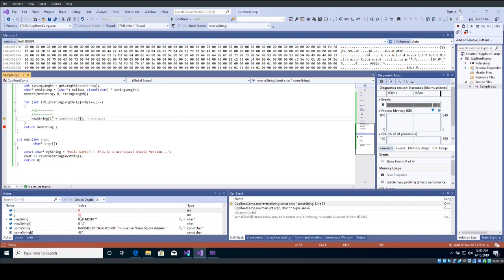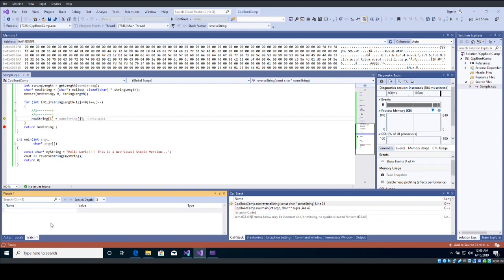So if we want to know what's at 53, then we can do what's called add a watch. So I would say some string at J. Okay, and that's equal to the last period. And this ASCII value, of course, is the ASCII for the period.